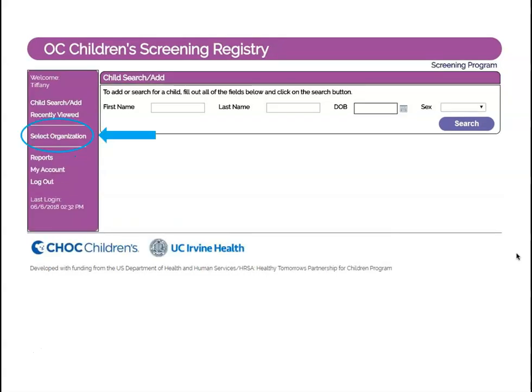Some of you may have access to different organizations because you may work at a clinic that has multiple locations, and both or more of those locations have been built out in the registry as their own location for reporting purposes.